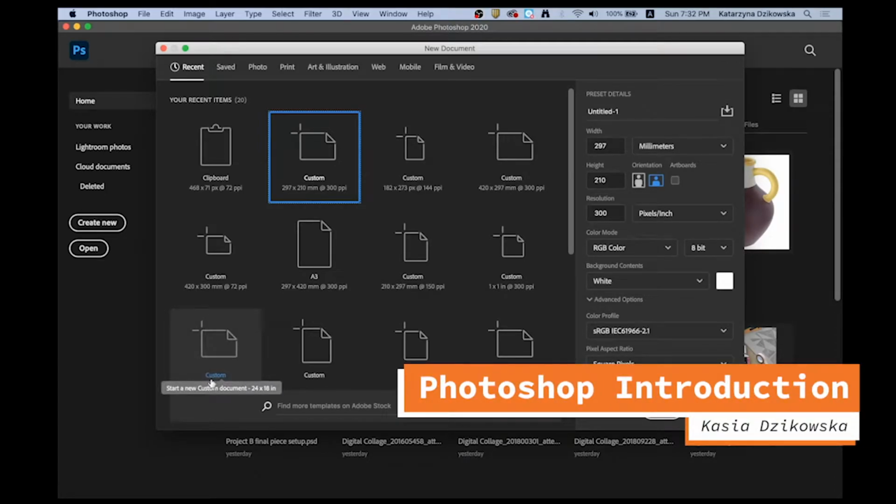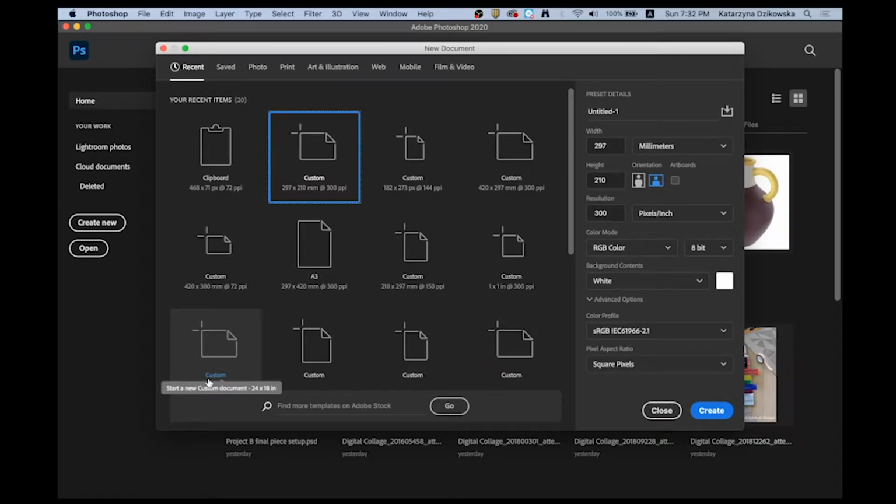Hello, in this video I'm going to introduce you to Photoshop. Photoshop is a bitmap program. It's perfect for dealing with photographs.